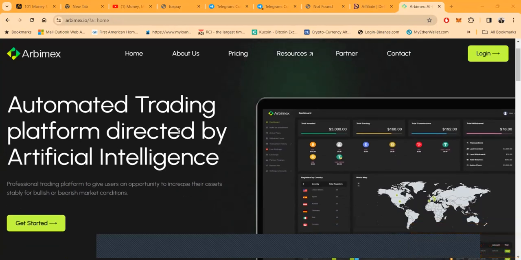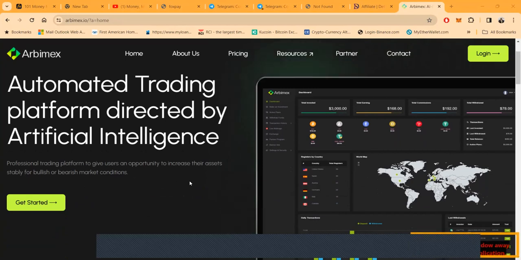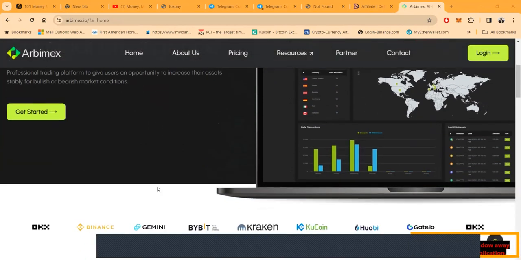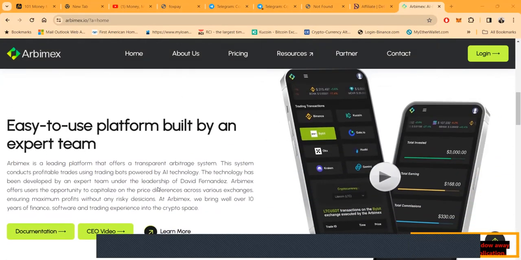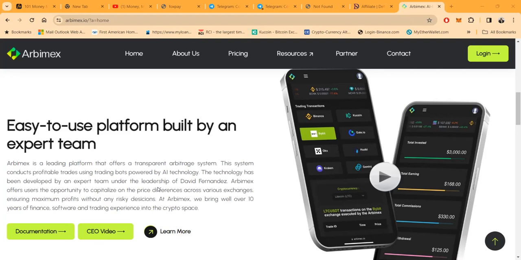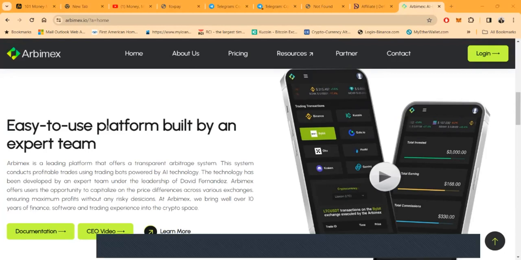Now, automated trading platform directed by artificial intelligence. This is a professional trading platform that gives users an opportunity to increase their assets stably for bullish or bearish markets, right? And like I said, I got on a call with the CEO, not the CMO, not the bookkeeper, not the trader, but the CEO of the company. He was open for questions. Maybe I'll have him back on if he will come to my channel. But this is an easy-to-use platform built by an expert team.